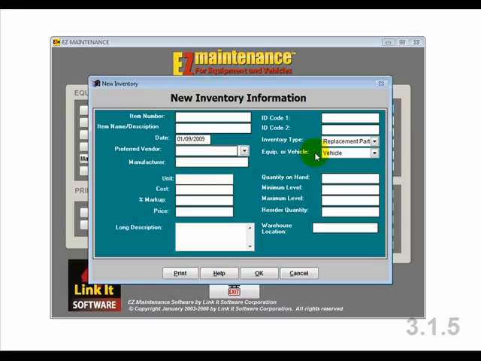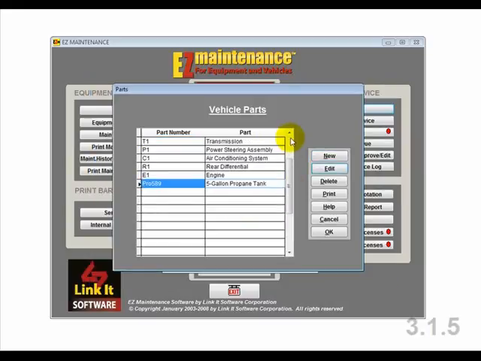For a full explanation on how to enter inventory items into Easy Maintenance, please see video 4.1, Tracking and Controlling Your Inventory. For now, we'll click on the Cancel button to return to the Equipment Parts menu. In addition to entering new vehicle parts, you can also edit and delete parts from this list by clicking on a part to select it, and then clicking on the Edit and Delete buttons respectively.